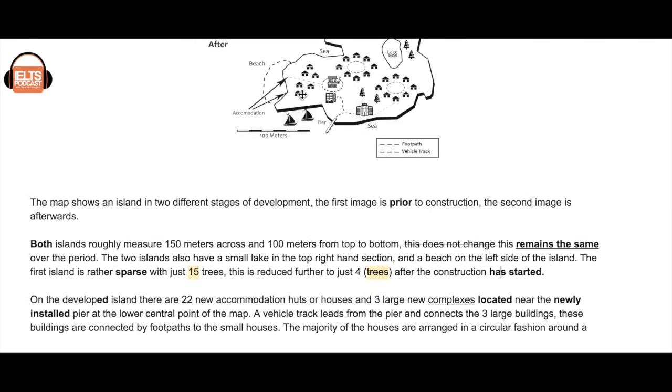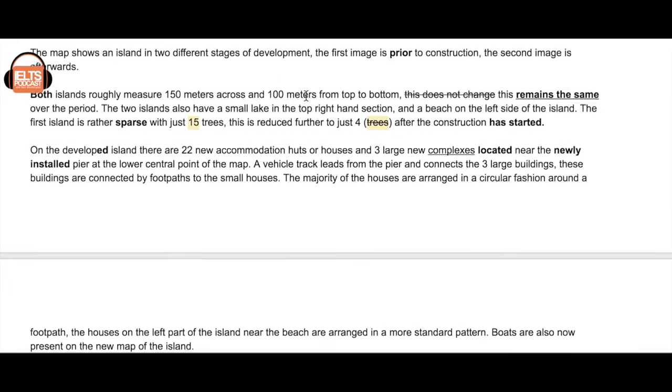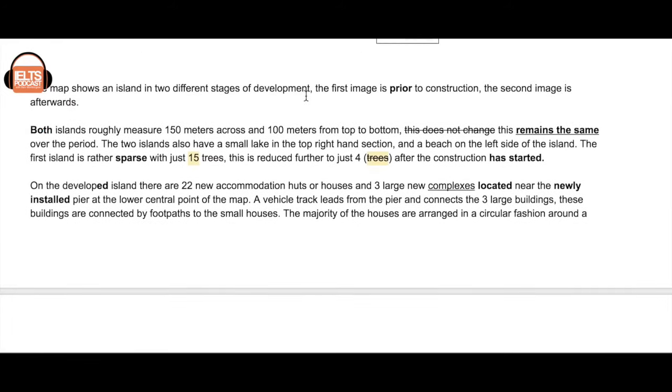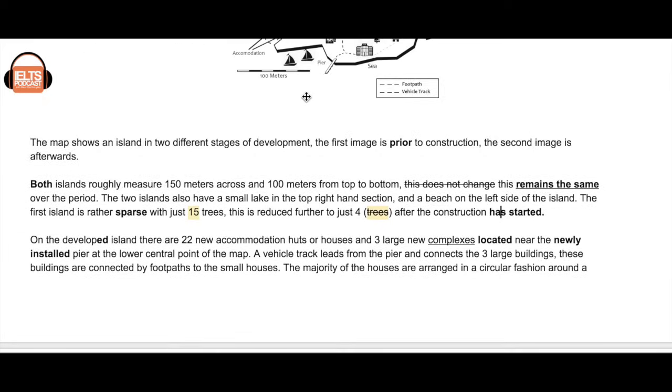I could have said rows, but that would have been a bit too much because it's not really a row, is it? It would be a row if there were 2 rows of 3, but there's 1 row of 4, 1 row of 2. Maybe I could have gone into that if I were doing it again, but I'm quite happy with that. It's a standard pattern. It's not circular. Boats are also now present on the new map of the island.